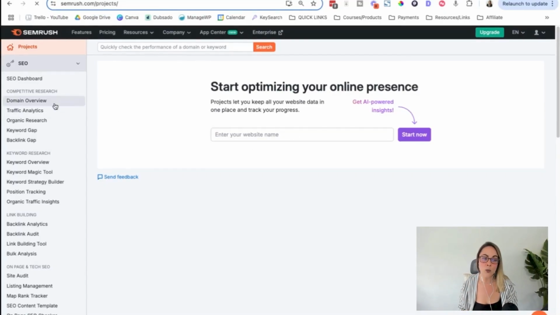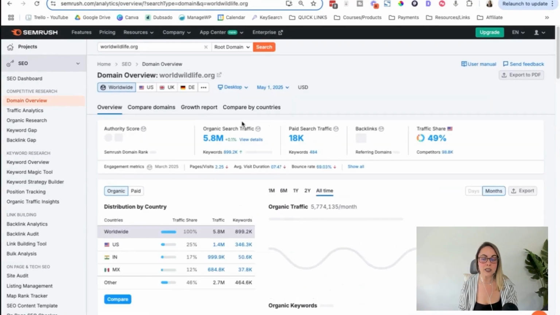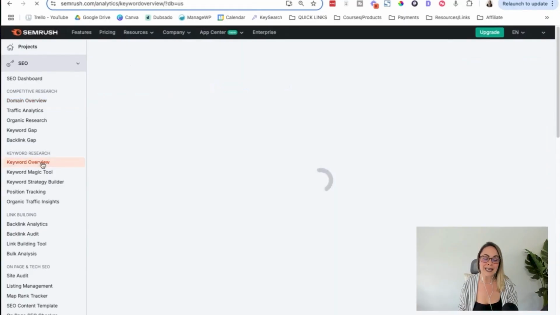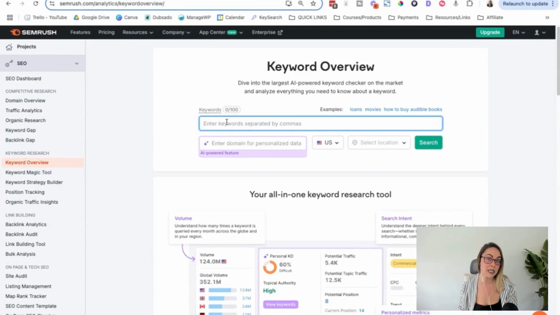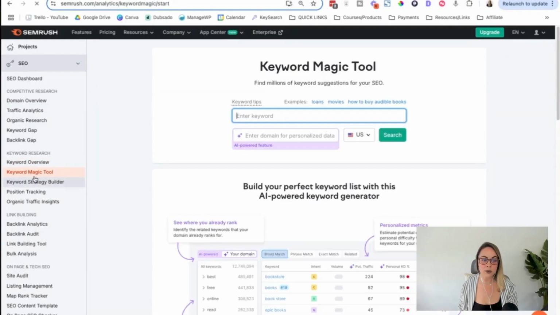You can do domain overview. So you can pop in a URL and you'll be able to see a bunch of helpful information. You can do keyword overview. So keyword research, you can pop a bunch of keywords in and you'll be able to see keyword difficulty, and you'll be able to see the monthly search volume, and you'll get access to my favorite SEO keyword research tool, which is the keyword magic tool.